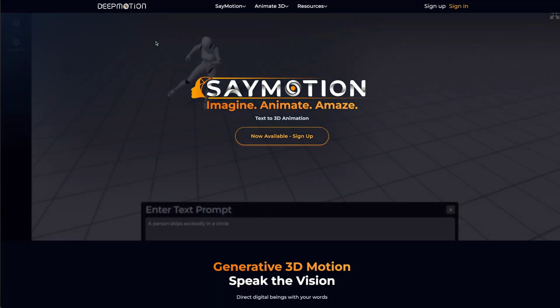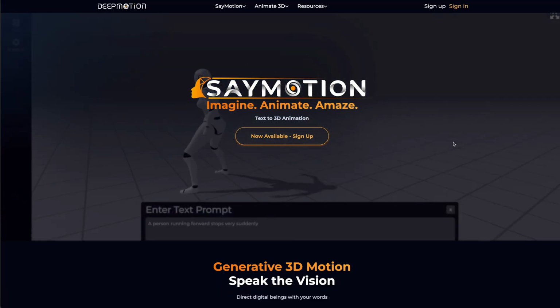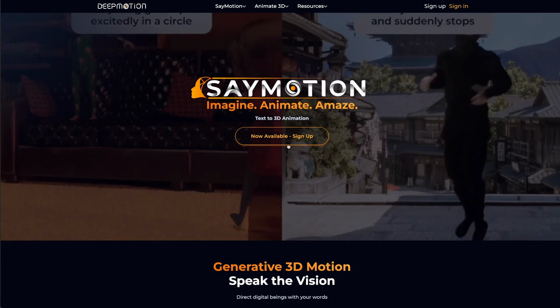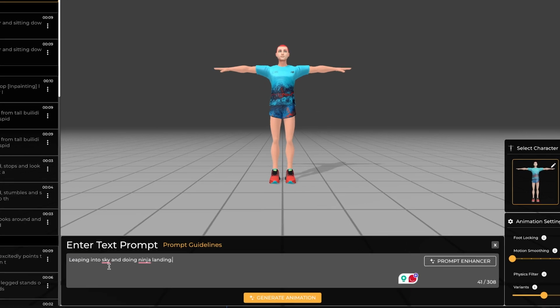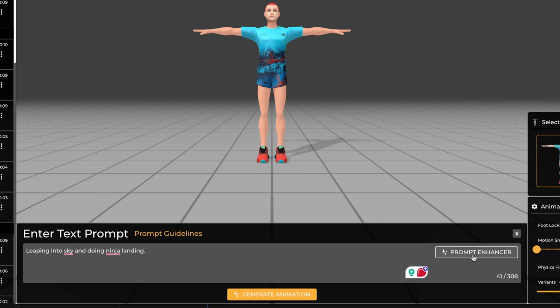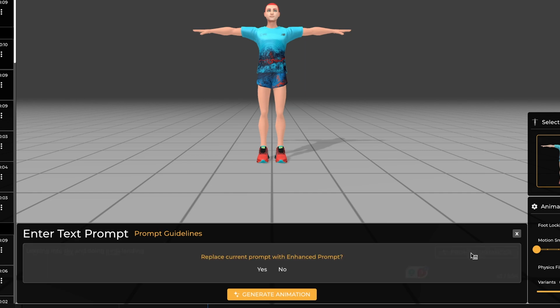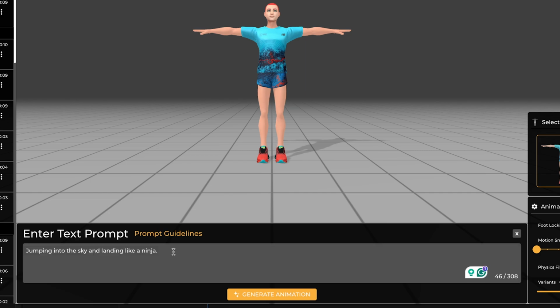The team over at DeepMotion, who for a long time have been one of the leaders in video to motion capture, their new SayMotion tools just had a new update. So now with SayMotion, as well as being able to do text prompt animations, for example, I could write "leaping into sky and doing ninja landing." If I wanted to, I could use their prompt enhancer to improve it. And that changes to "jumping into the sky and landing like a ninja."